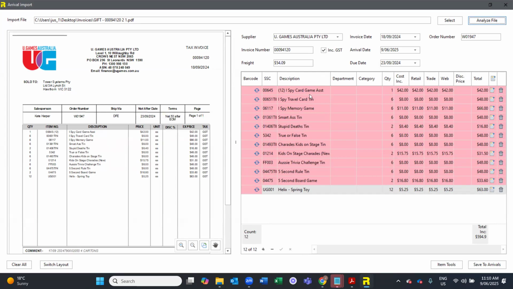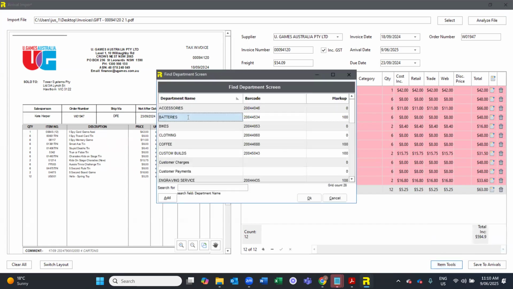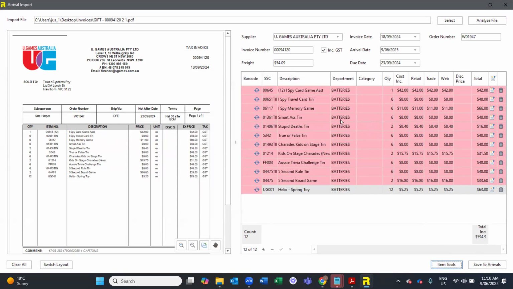So with those items, you probably have to assign departments and or categories and probably give it a retail price, which I can do from here, can't I? Yeah, absolutely. So you can go through individually and do that. Otherwise, you can do it in bulk just by setting all departments here. So let's just say these are all batteries. I can do that. You'll see here there's probably about 10 to 15 items there.